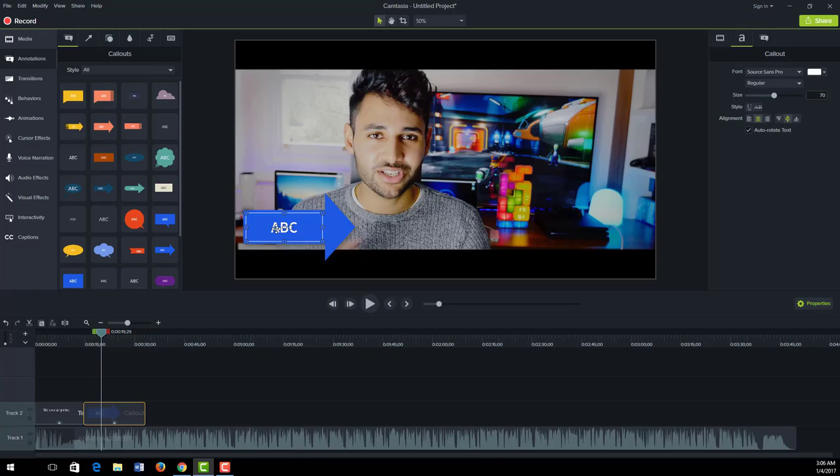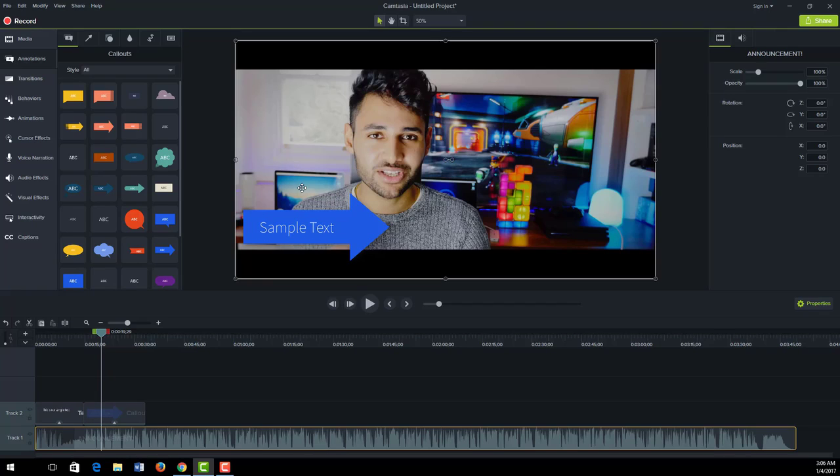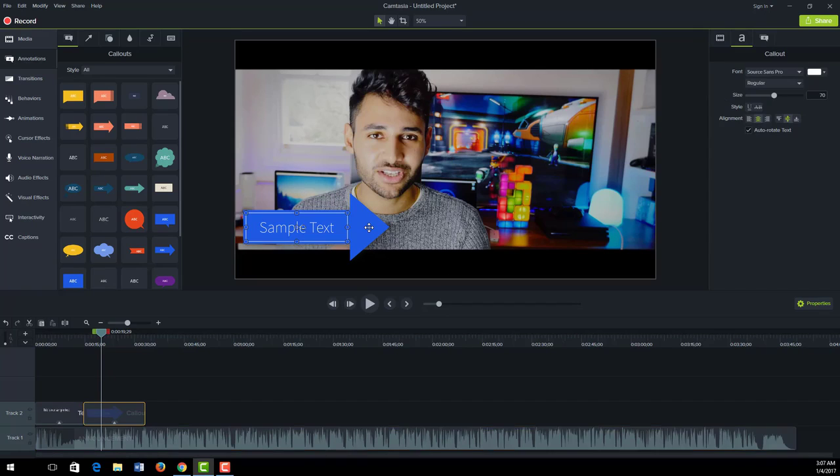To change this text, simply double click on your text. Our text is highlighted. Now again type whatever you want. Okay, done. In the same way, we can change our text from here or change our color.